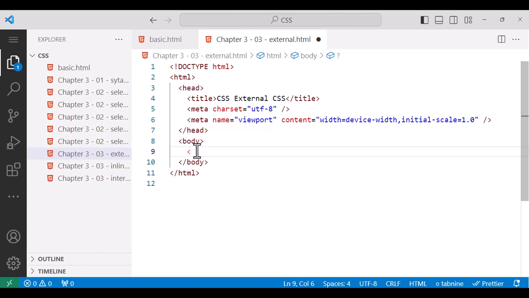So let's have some h1 element, and here we put a heading element, then let's have another two paragraphs, paragraph 1 and paragraph 2.